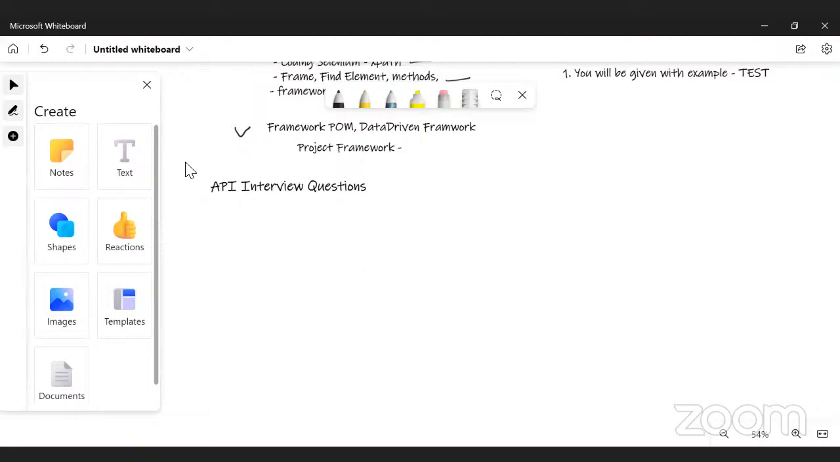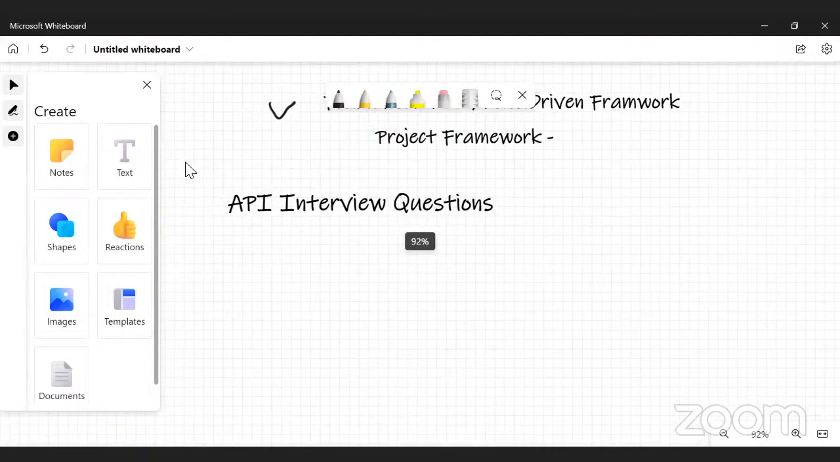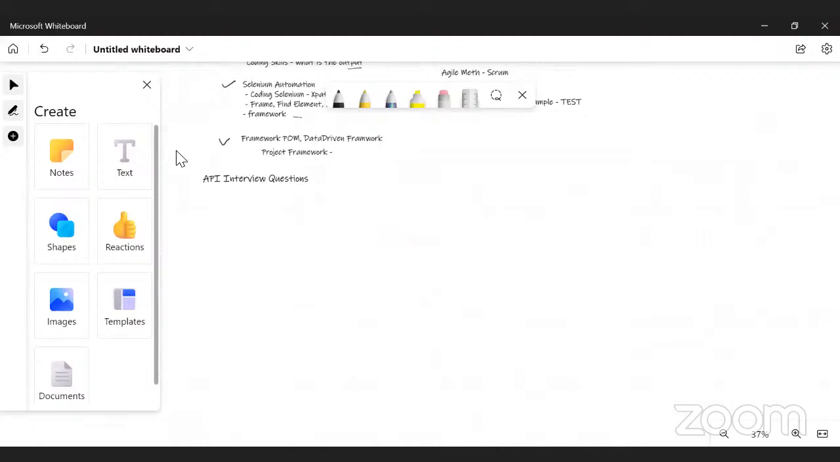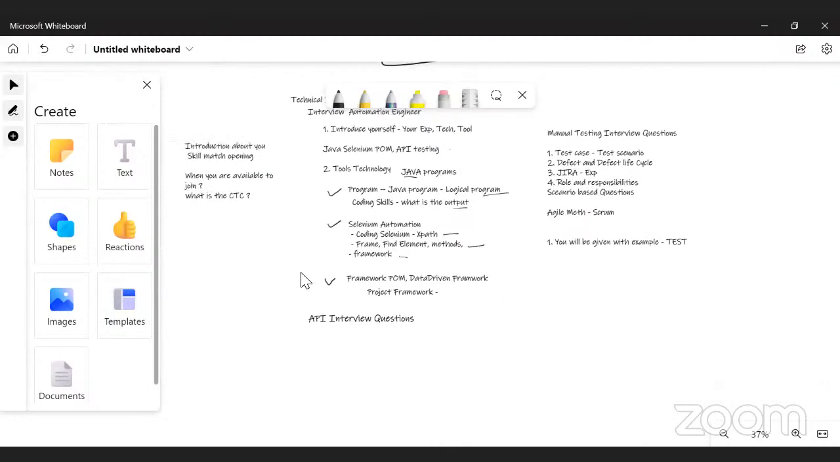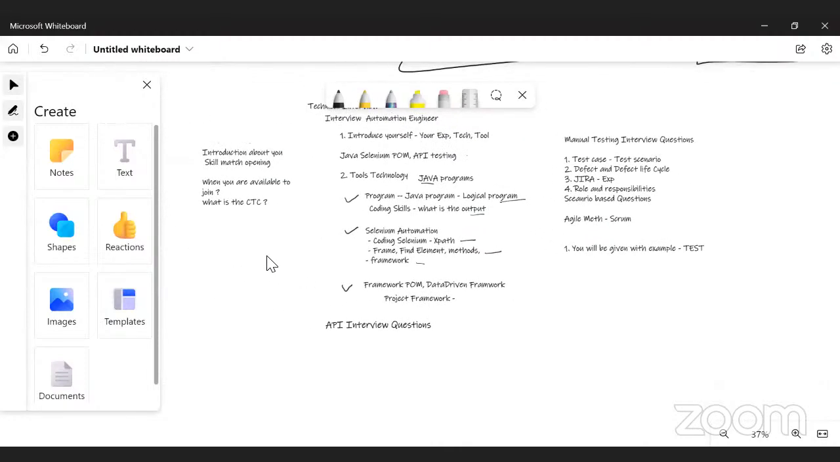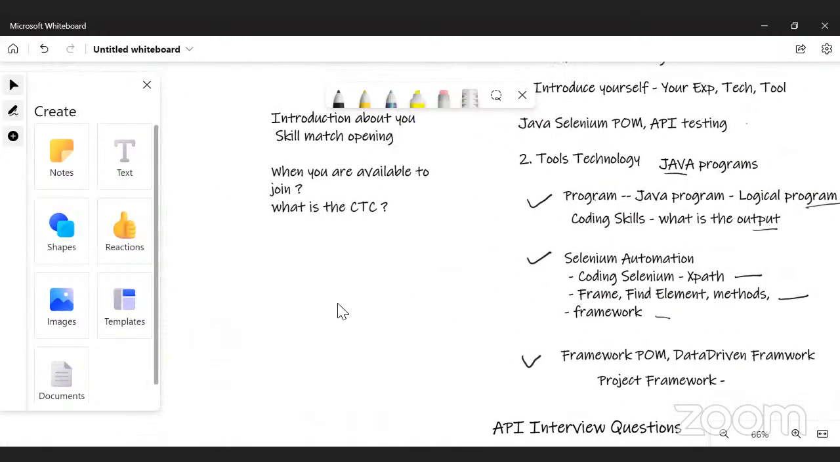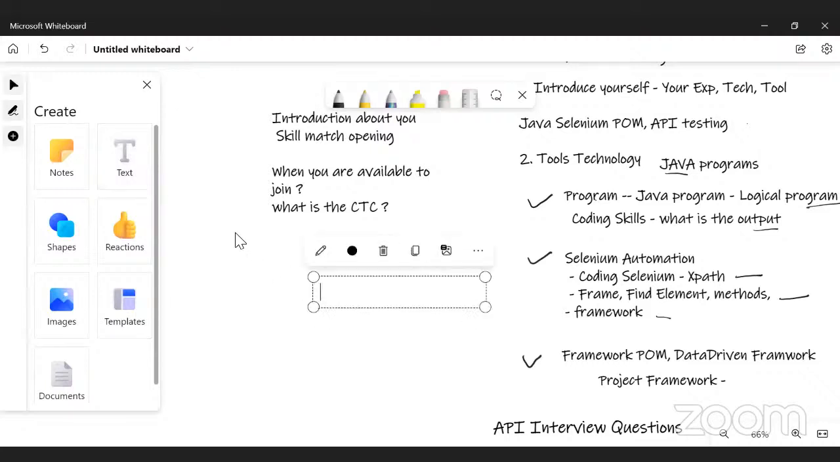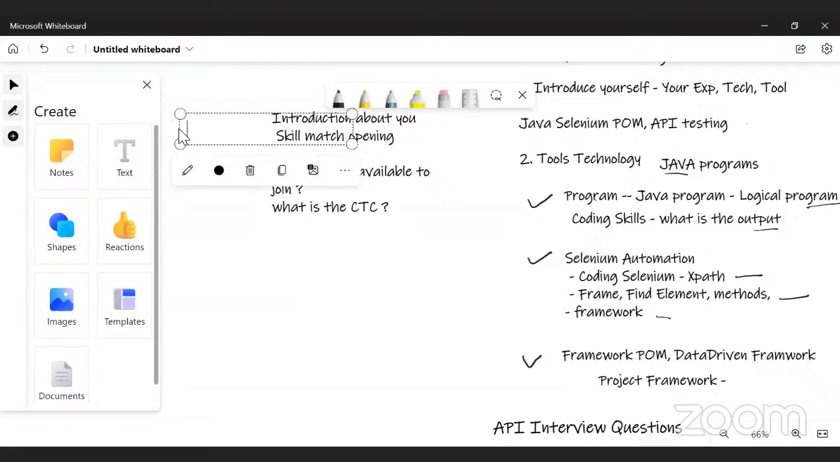Yes. So now we will discuss API interview questions. Okay, so before we go to that, we will see the process of interview. Before that, you have to have a Naukri profile or some profile where your CV will be shortlisted and you will get a call. Okay, that is the first step.